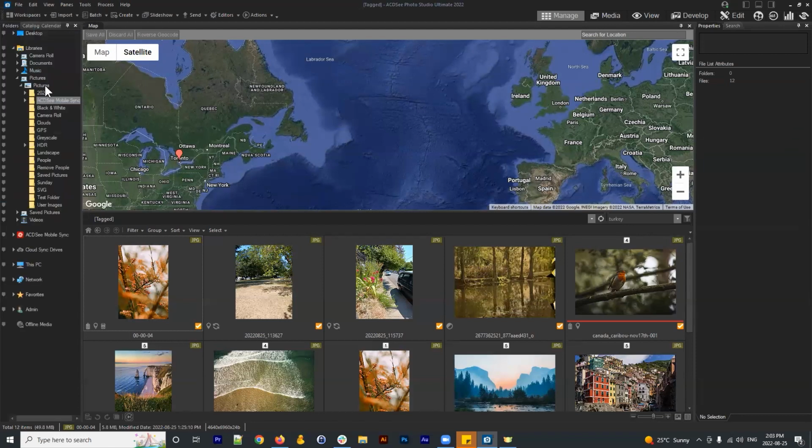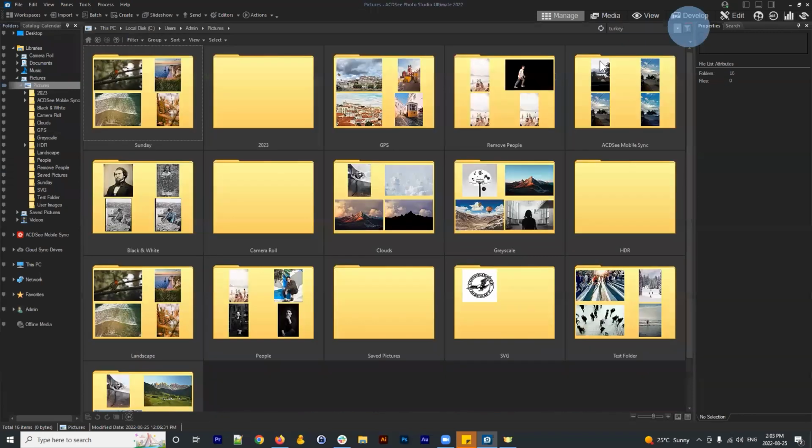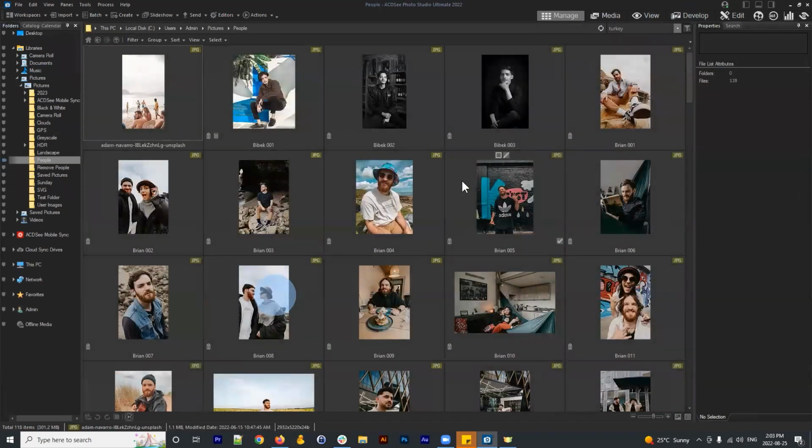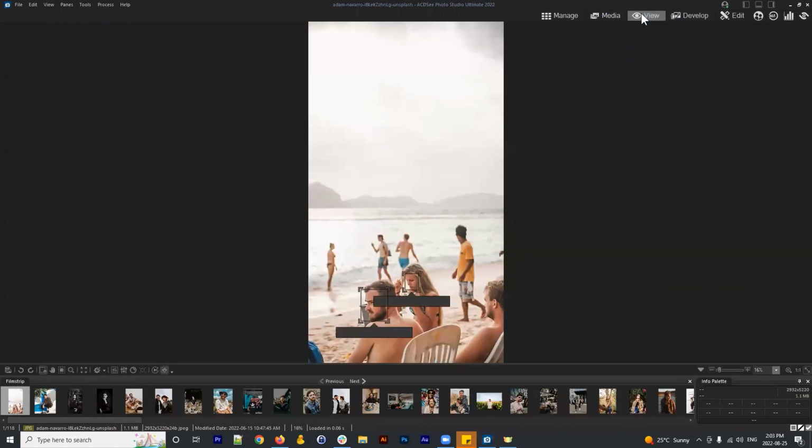Let's find out. Good question. Does not pertain at all to this workshop, but I'm down to answer it. Let's go to a photo that has multiple people in it. I think this one should.